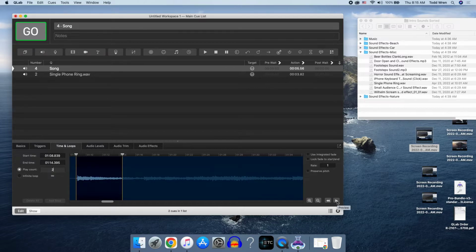But let's go ahead and let's play. I think I needed to hit enter. Let's preview again. It's an awkward cut, but you get the point that we could loop, and we could set an infinite loop to where it would go forever.